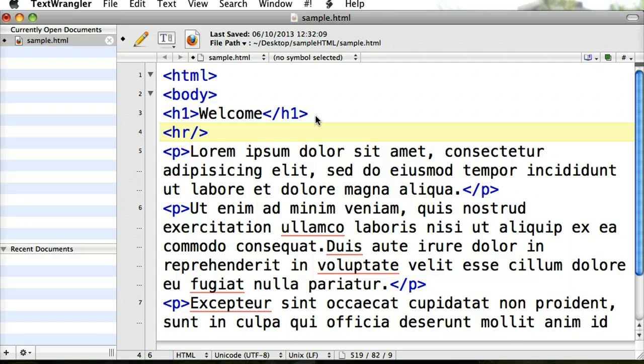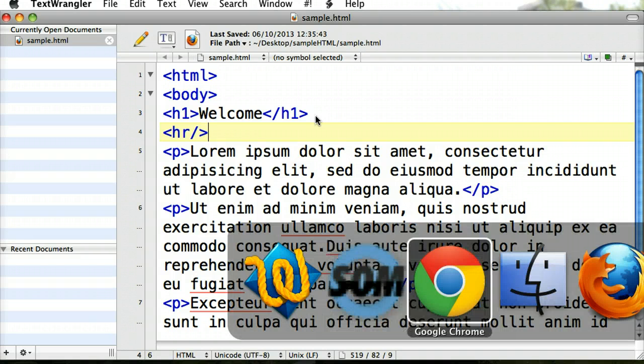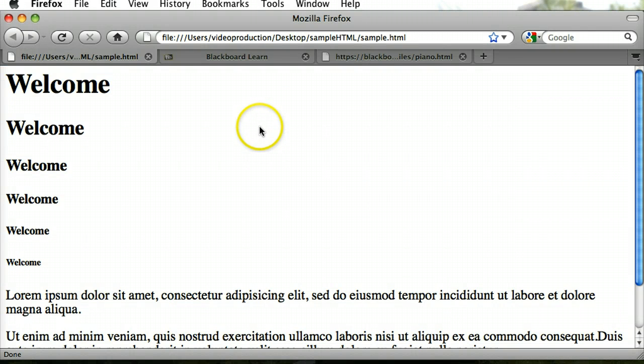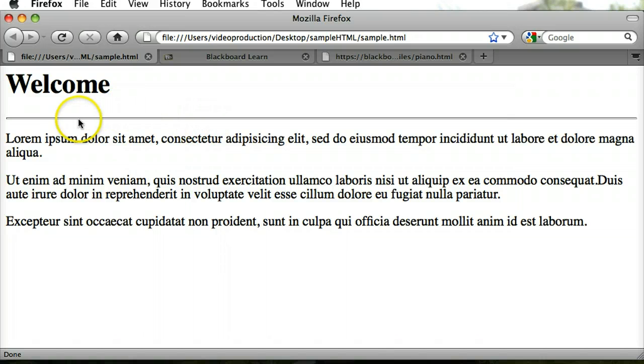So I'm just going to save that and I'm just going to move into the browser. And we can see here, if I refresh my screen, I just see a horizontal rule or a line just coming underneath my heading. And that's the horizontal rule tag.